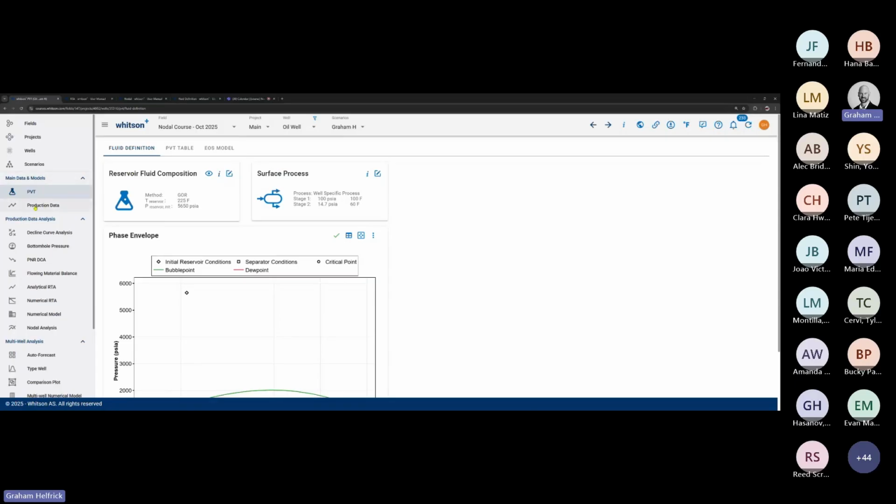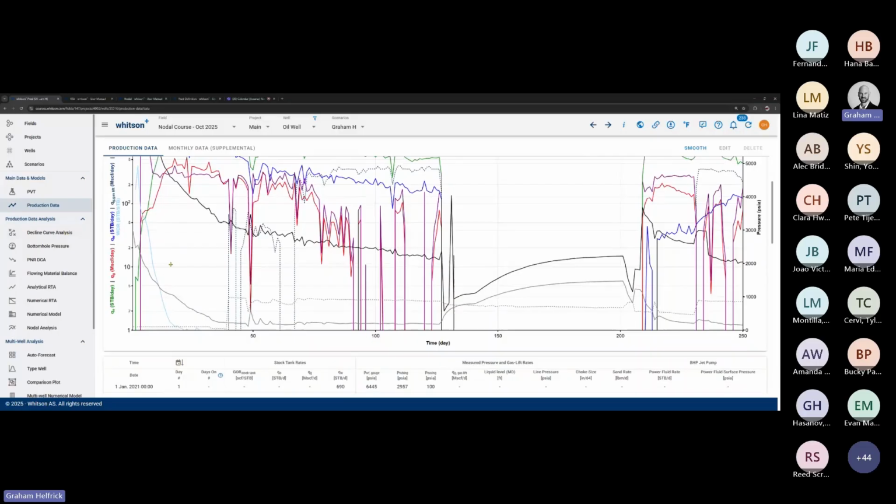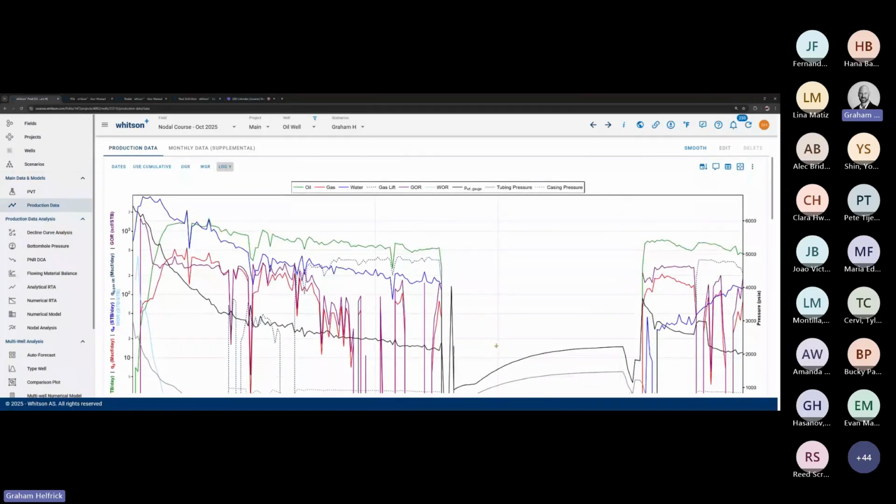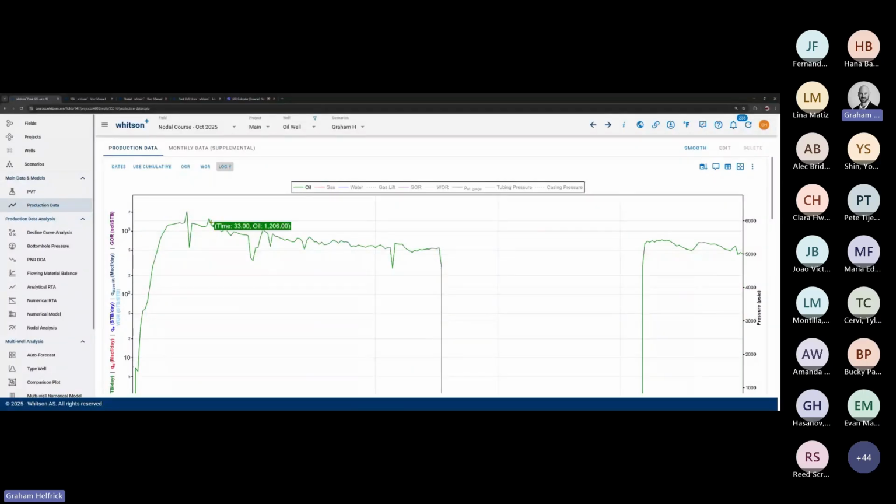Let's click on the next tab on the left that says production data. We see in the timeline, we have about 250 days of production. It looks like there was a big shut-in here in the middle. I only want to look at oil. Well, how do we do that? We go to the legend and we double click really fast on oil in the legend. So the initial oil rate was around 1,300 barrels per day. And now we're down to about 400 barrels a day.